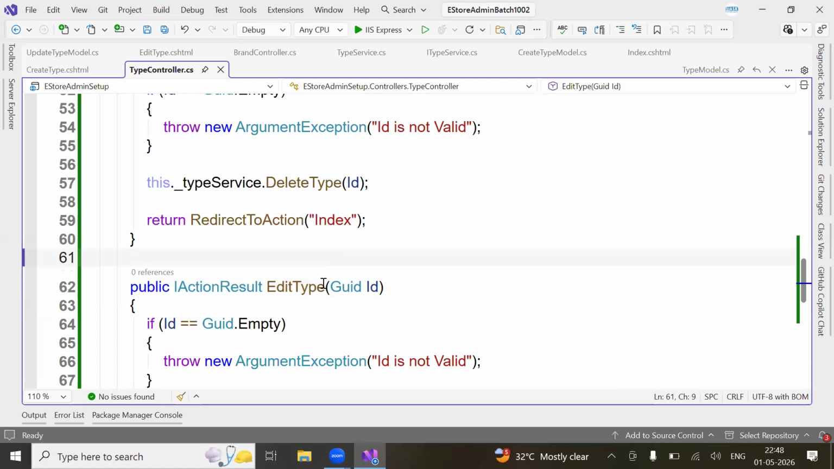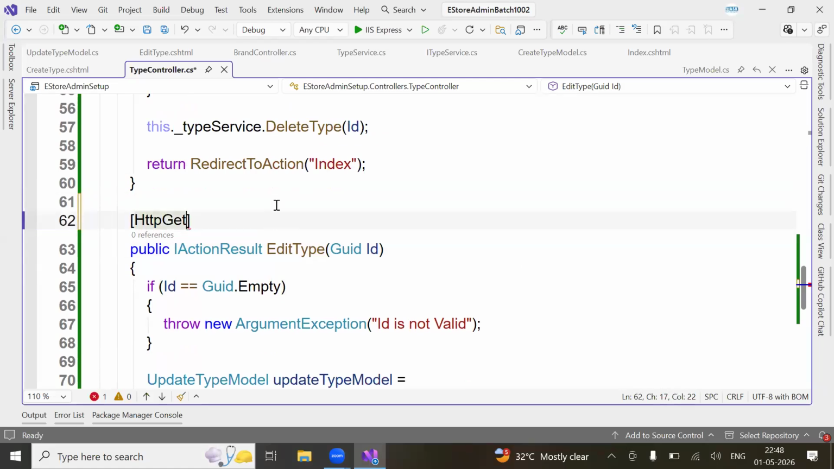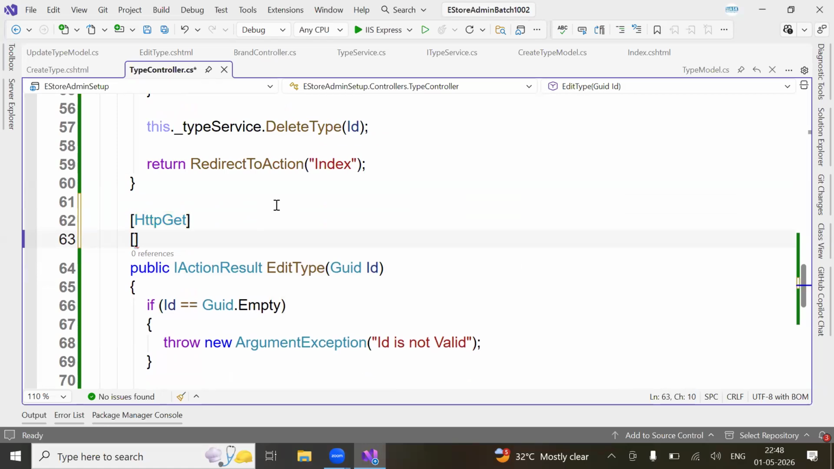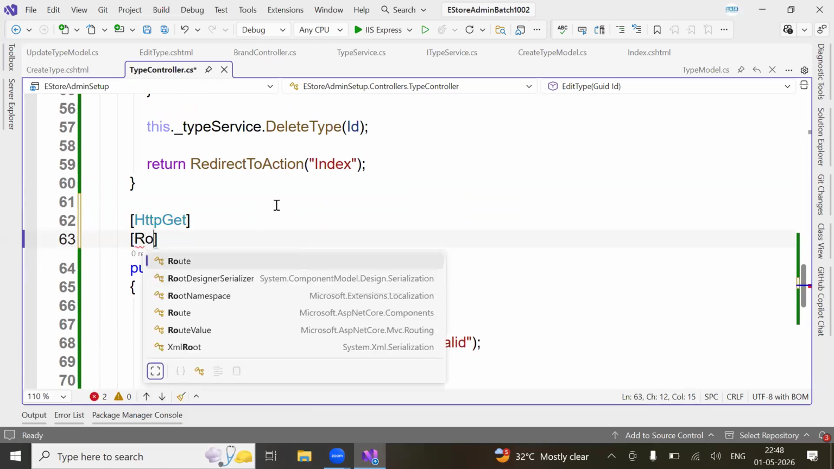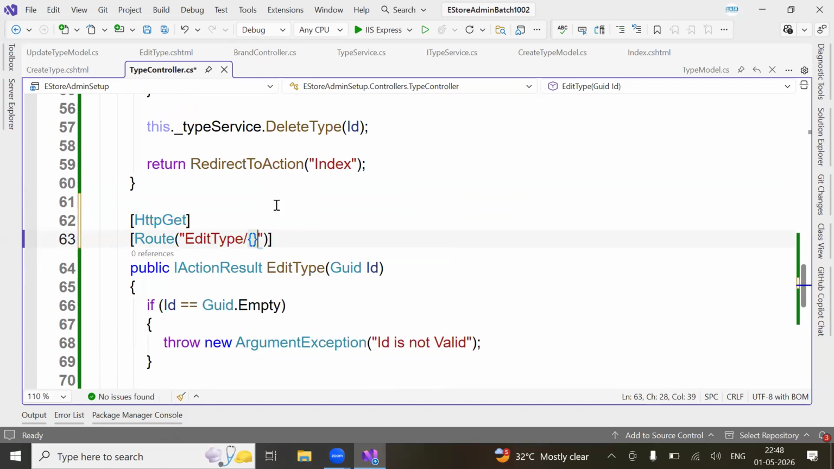Okay. What is wrong? Tell me. In this HTTP method, there is something wrong. Route. Yeah, route is missing, I think. Route. HTTP post, so what do you need to do? Get. Okay. Correct? Make sense? Am I correct or wrong? Yes, that is correct. Now what do I need to do?